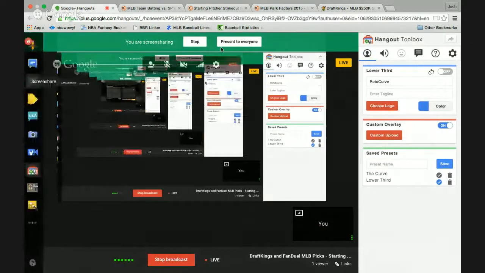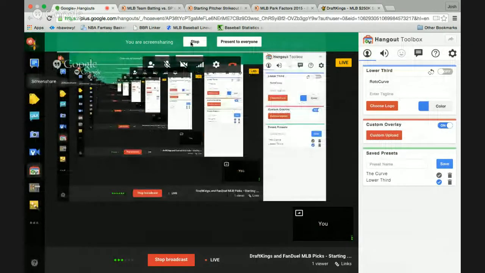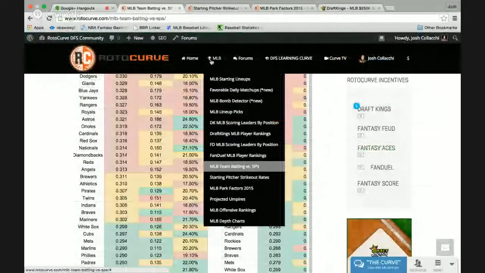Be sure to keep an eye out on the rest of the RotoCurve tools. I just showed you a few of them that you can use for your needs, for your research. But be sure to look at the RotoCurve lineups page, and I want to bring that screenshot to you guys as well. Back on the screen share here, back to RotoCurve, you will see the MLB lineup picks. MLB starting lineups right here.